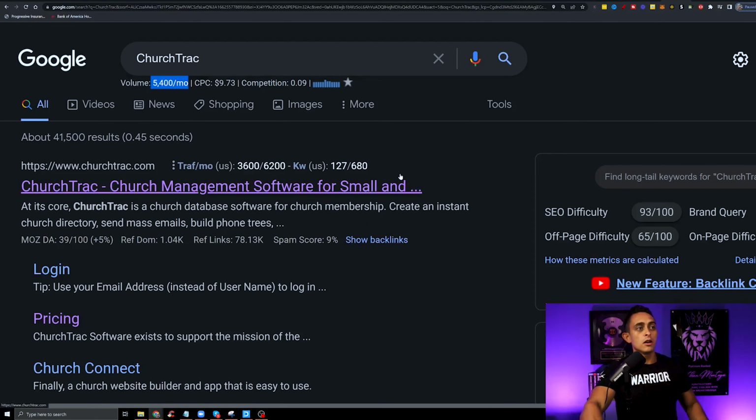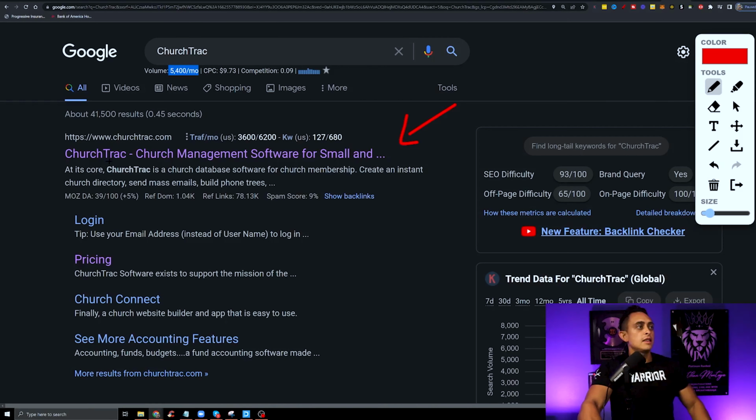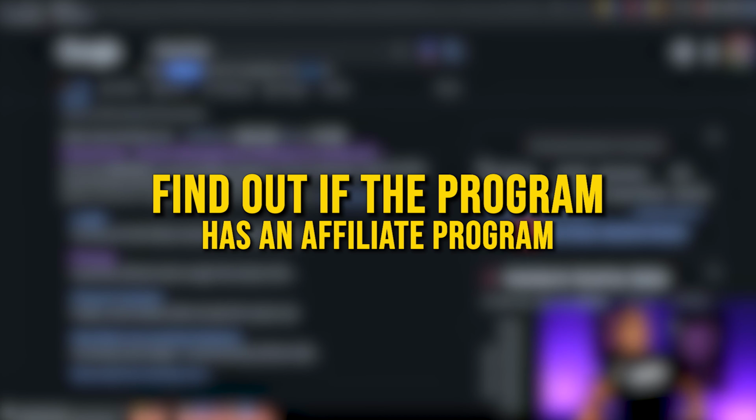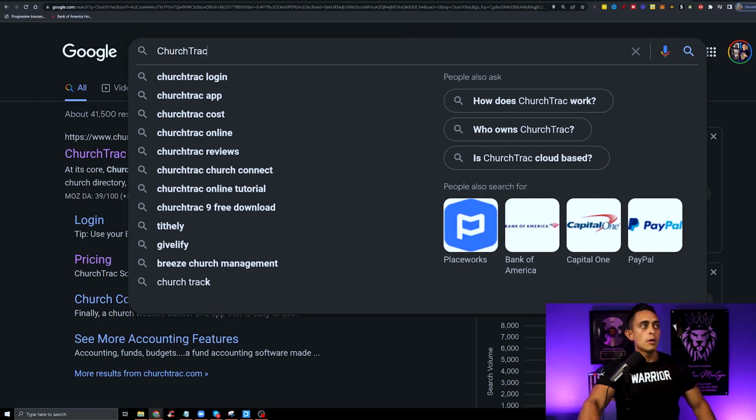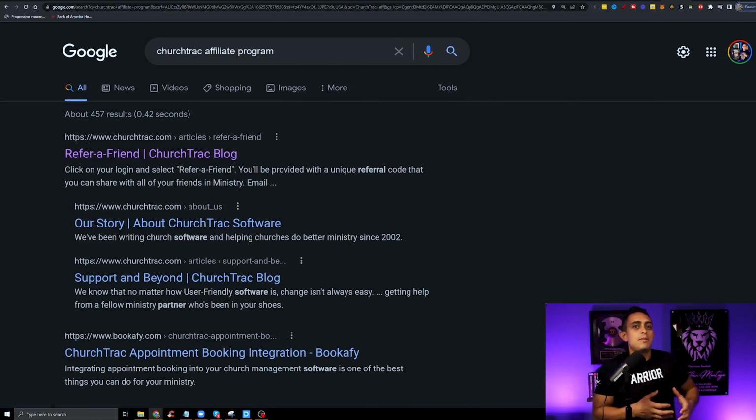Now what you're going to do is run an ad that looks exactly like this, but this is going to have an ad here. When someone clicks on it, you're going to get a commission when someone buys the software. Typically, it'll be a church paying every single month. This is monthly recurring commissions. So that's the first criteria we need to check off. Now, the next one is we need to find out if this program has an affiliate program. So we're going to go to Church Track affiliate program, and we're going to simply type that into Google.